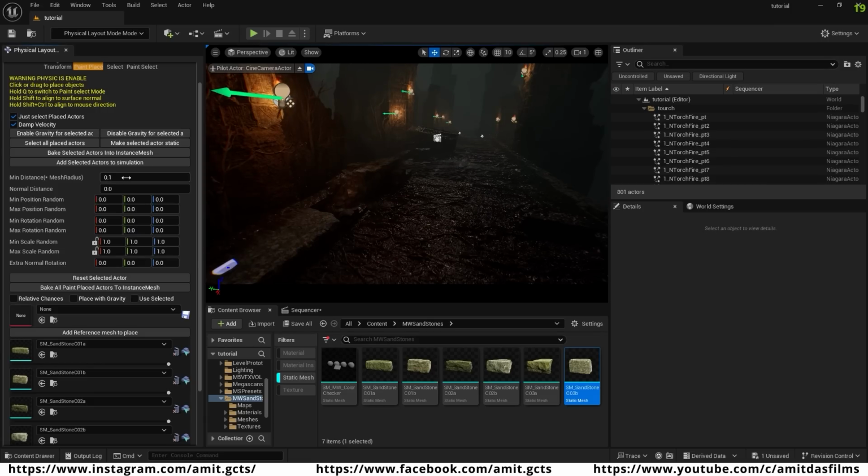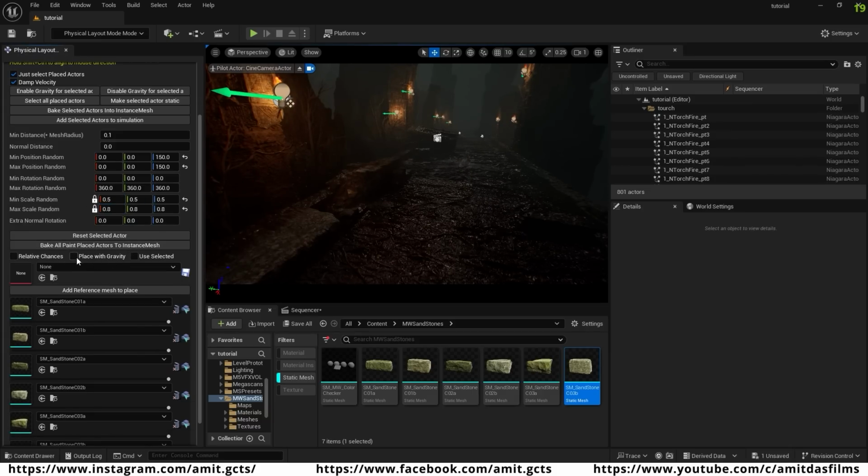Okay. And then we go to the minimum position random and the maximum position random, and we go to the Z axis here, and we set the value to 150. Then we go to the max rotation random, and we increase the value to its maximum, which is 360. Then we go to the scale option, and we turn on the uniform scaling switch, and we make the minimum scale maybe 0.5 and the maximum scale maybe 0.8. Then we go down here and enable the option called place with gravity. Okay, enable this. And now we're going to place our rock assets here.